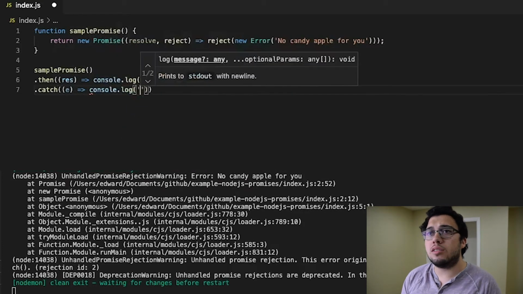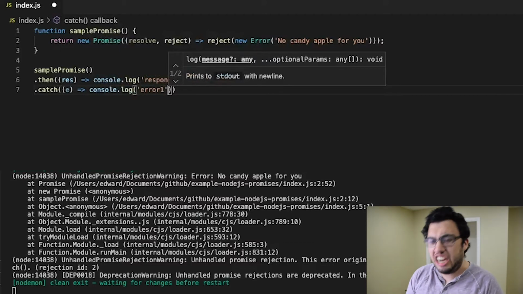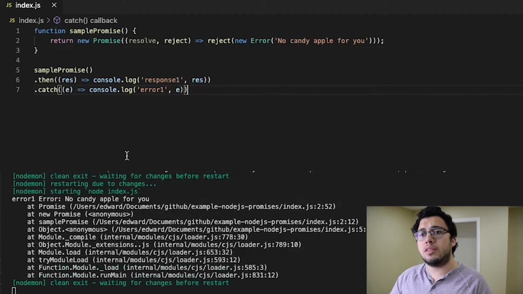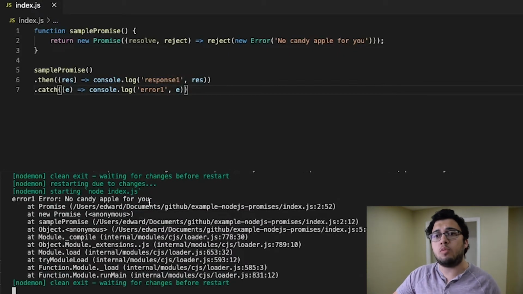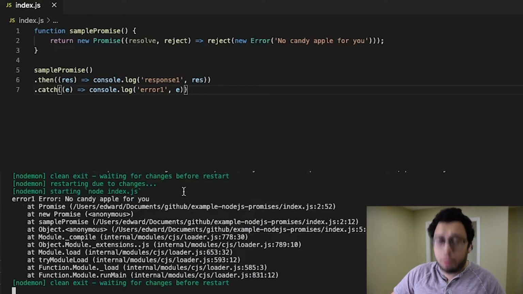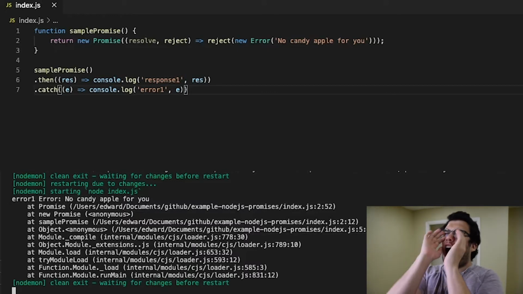We're going to console log the error, and I'm going to put error 1 here because again, we're doing chaining. We're going to actually log that. And once you do that, you'll see that it didn't tell us that it was an unhandled error, and we actually returned the actual error, and we printed it properly. Yes, we did. We kept our promise.